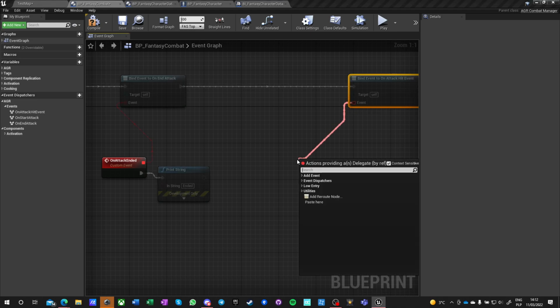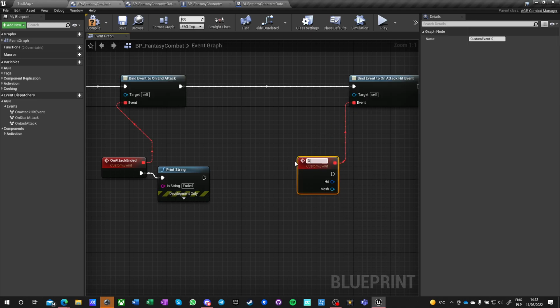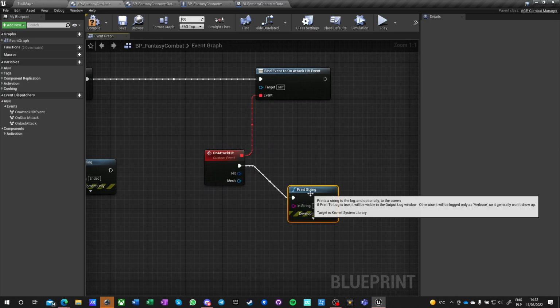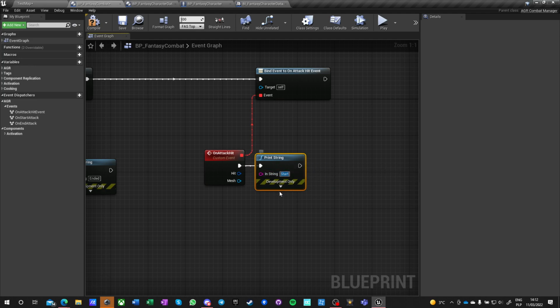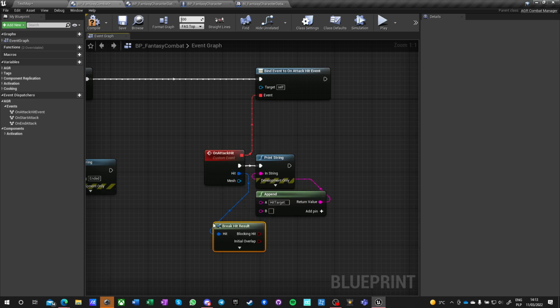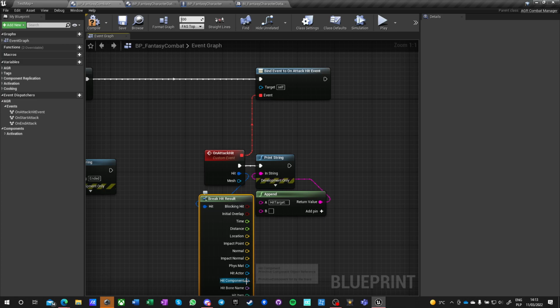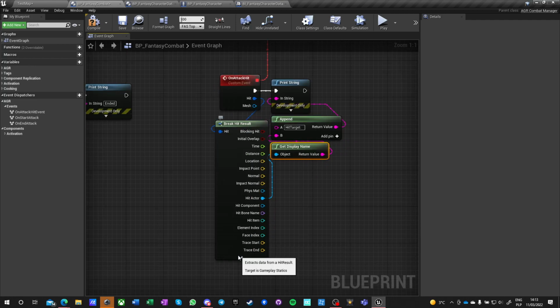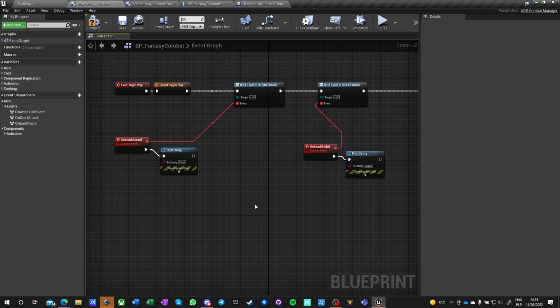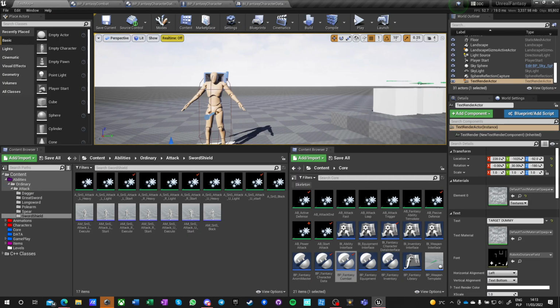and here I'm going to say custom event on attack hit, and I'm just going to say hit target. You know what? Yeah, let's do it like this. Hit target, and then break, and from here I can just take actor's name, display name, and I can hide unused. Okay, so I got this for now. Let's test it again.